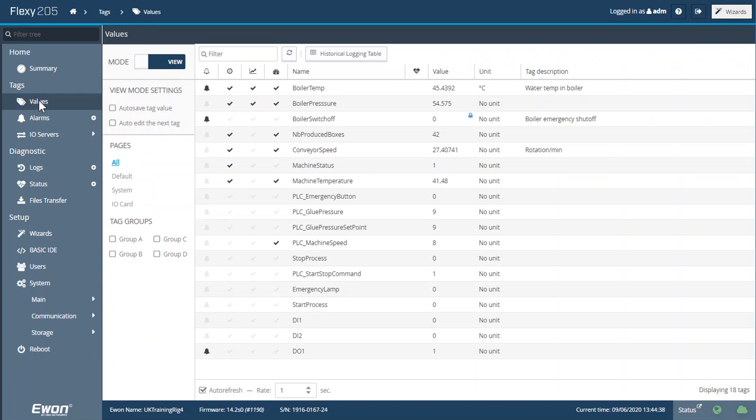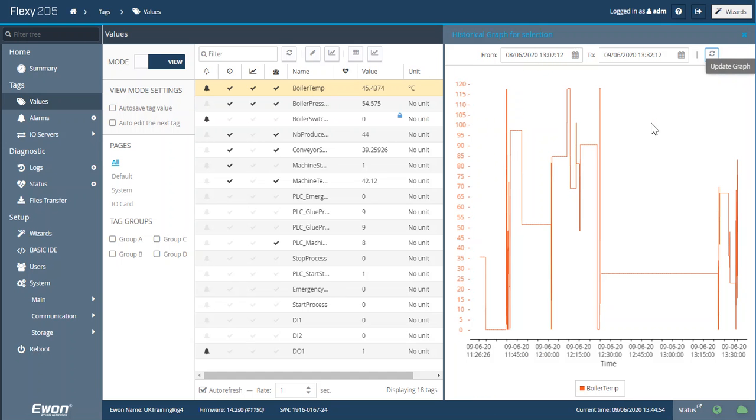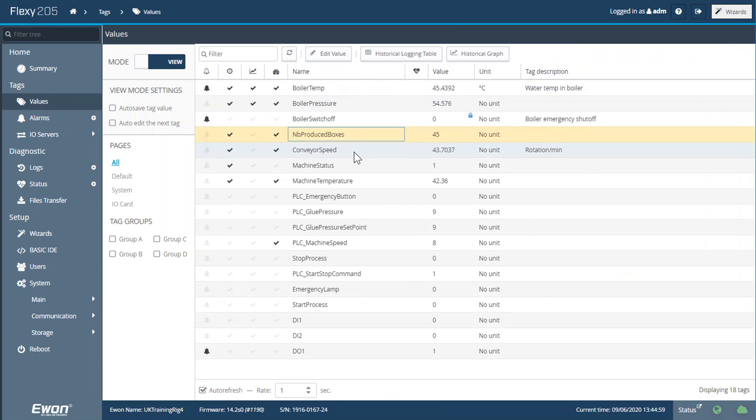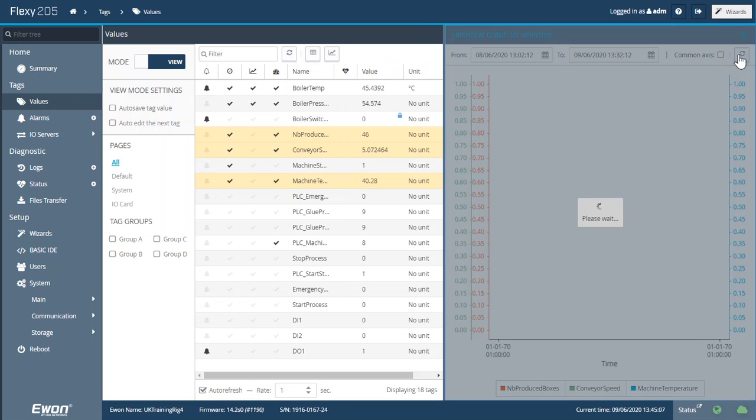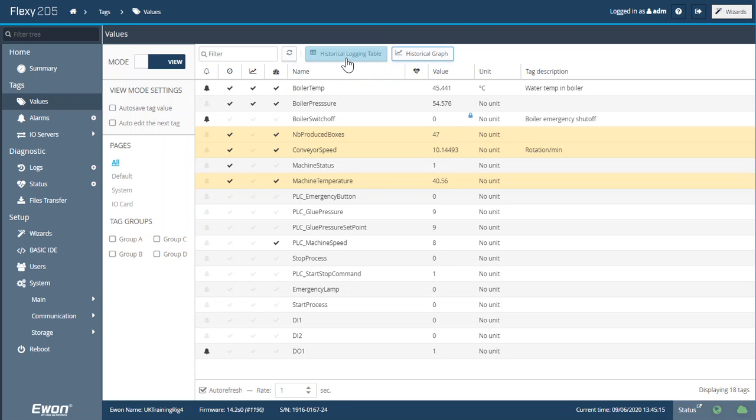If we return to our values list now and select a parameter, you'll see at the top we now have more options. So as well as our historical logging table, we can also see the data as a graph. Again, we're offered a time range to select, and if we view the value, we'll then see the data as a graph. And it's possible to select multiple tags to display the data in this way. So again, selecting our time scale, we can see the value for multiple tags and their data stored in that way. So that's our historical logging.